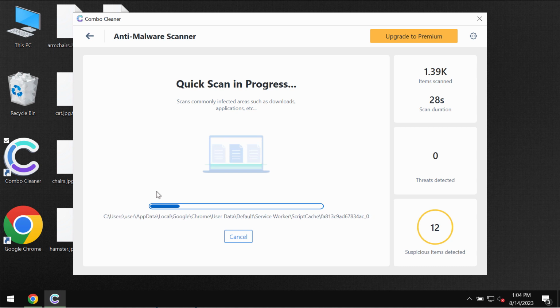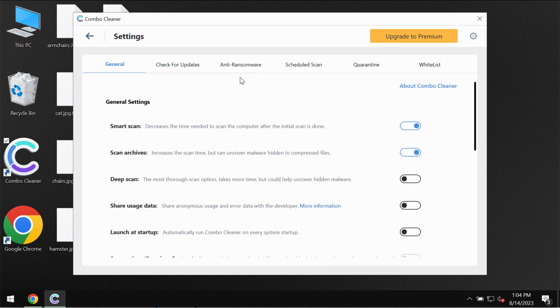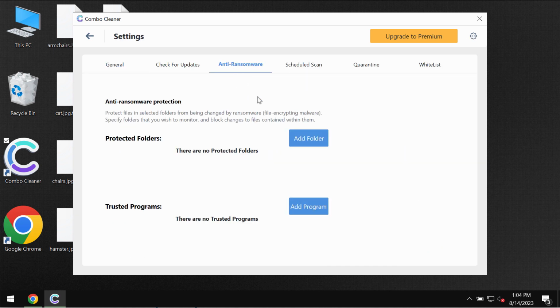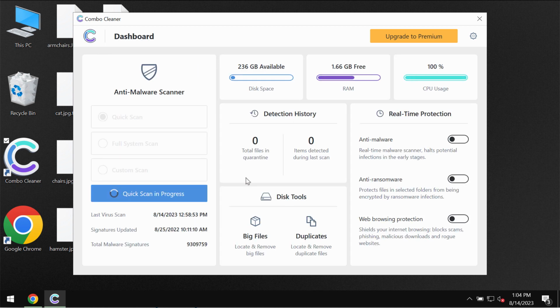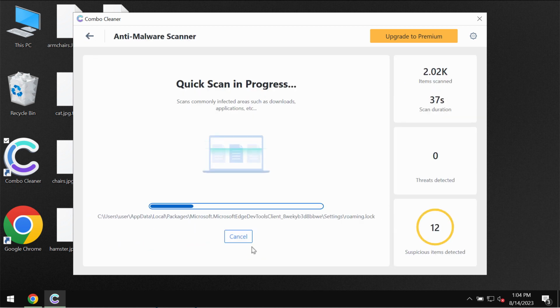Its anti-ransomware feature helps to remove this ransomware and to protect the data, but it does not decrypt the data. And there is no other antivirus which would be able to decrypt the files. However, Combo Cleaner is powerful to detect and to remove this ransomware and to protect the files in the future.